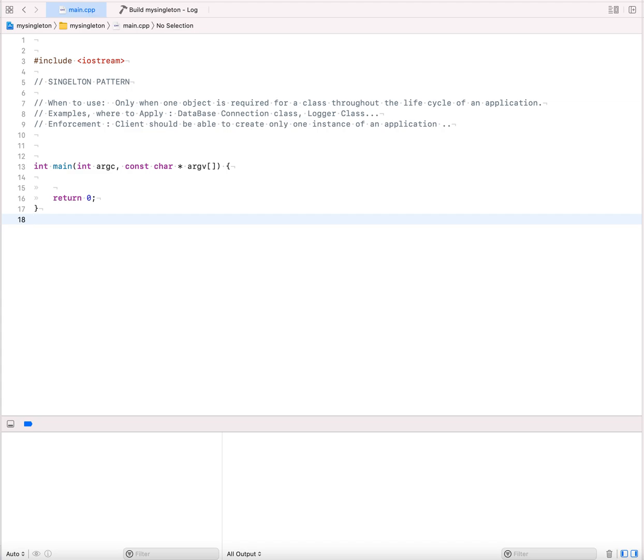And the third point is very important, which is enforcement. If you do not enforce your class, or you do not apply some technique in your class, and that allows a user to create n number of objects, then your purpose is defeated. So you have to put some technique to enforce the client to use your class in a way such that they are only able to get one object. We will see that.